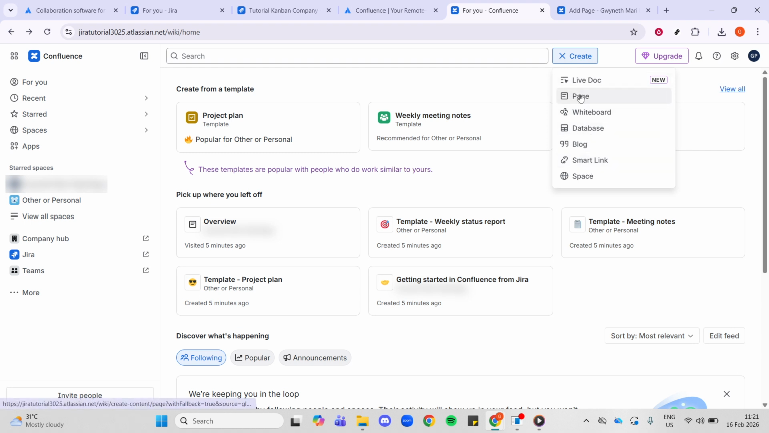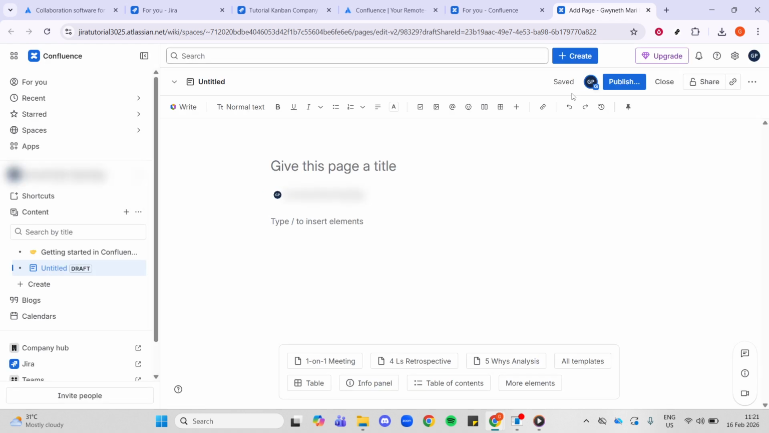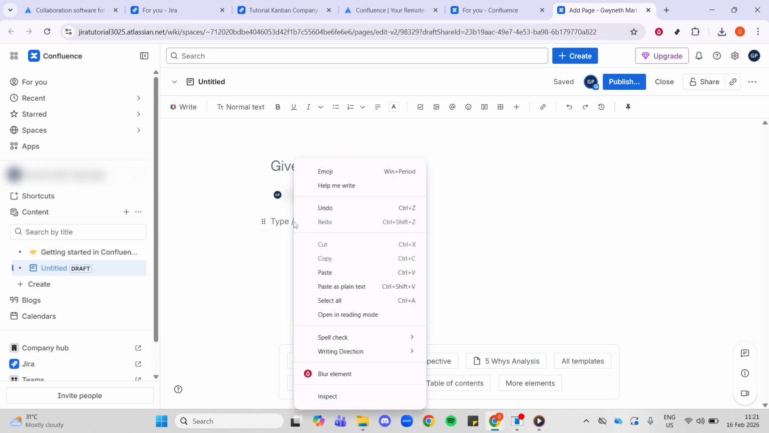On the new page, place your cursor in the editor, right-click and choose Paste. You can also use the keyboard shortcut, Ctrl+V on Windows. If you're on a Mac, Command+V works the same way. That's it. The epic link you copied from Jira is now in your Confluence page.